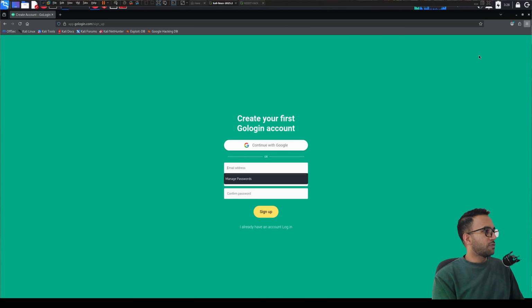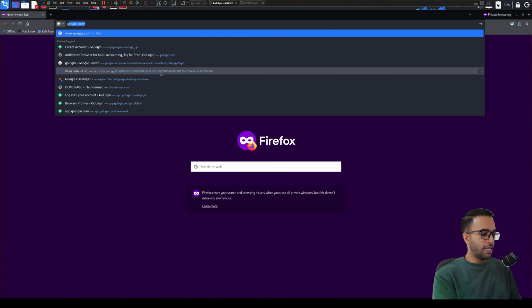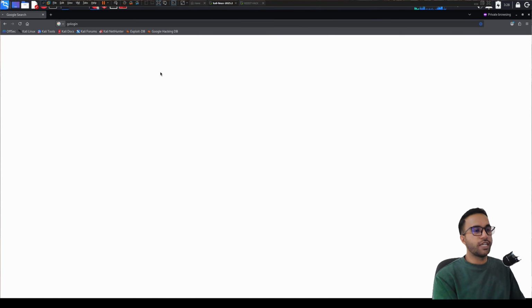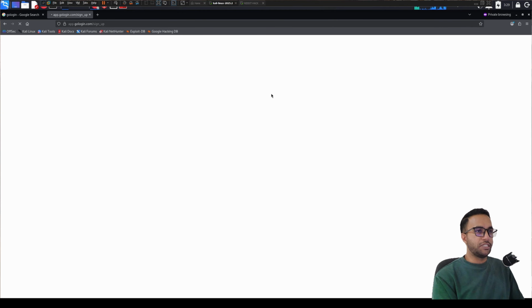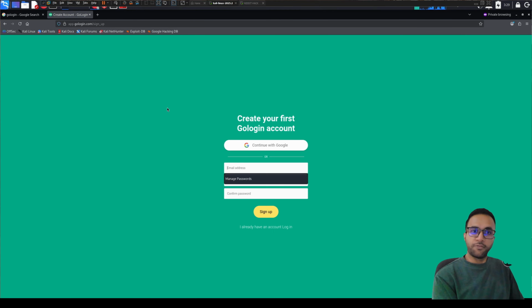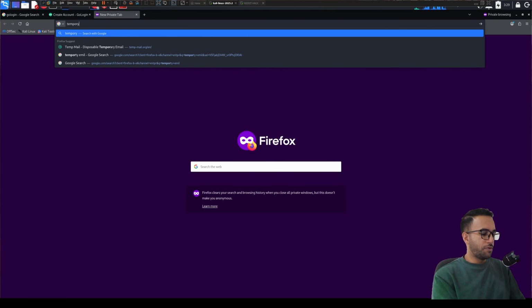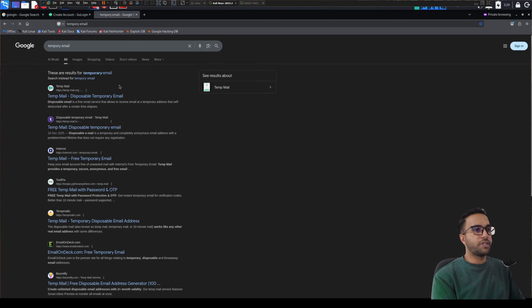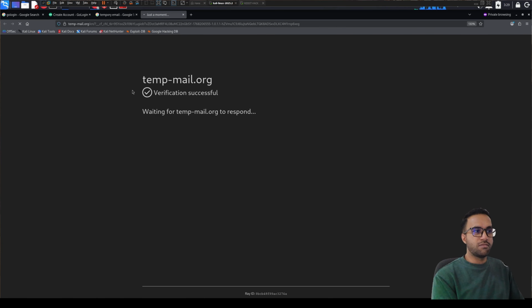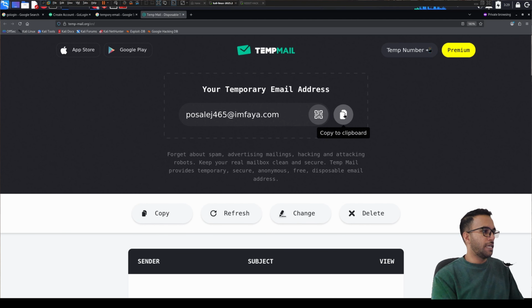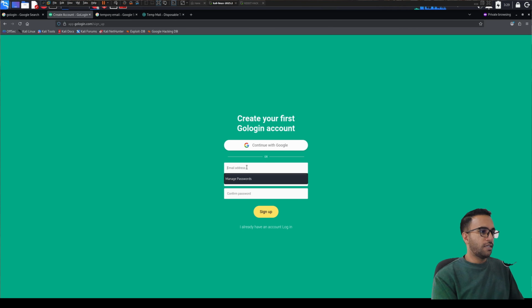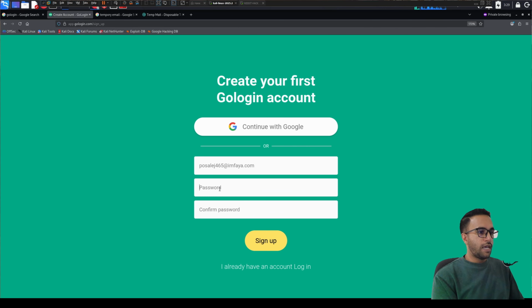I will open this in a private window, and then again I will search GoLogin, and we will be redirected to that web page. I'm going to start my trial, and it asks to sign up for the website. I'm going to generate a temporary email. Any disposable email service is fine. If you want, you can use Minute Inbox or any random one like this, and we'll wait for the email to load. This is the email we are going to use, and I will put that email here and my password.